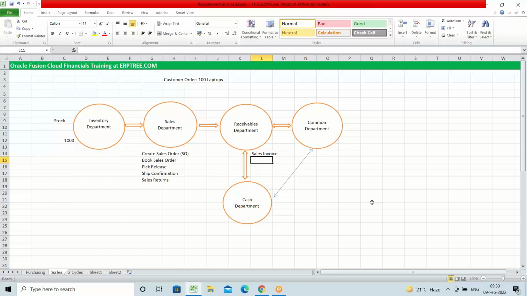And when the customer is going to pay, what are the terms the sales department has accepted? They might have accepted that you have to pay in 1 week, 10 days, or 1 month. So accordingly, the payment terms. When the customer has to pay, all the details we can have within the sales invoice. The sales invoice can be created based on the ship confirmation details.